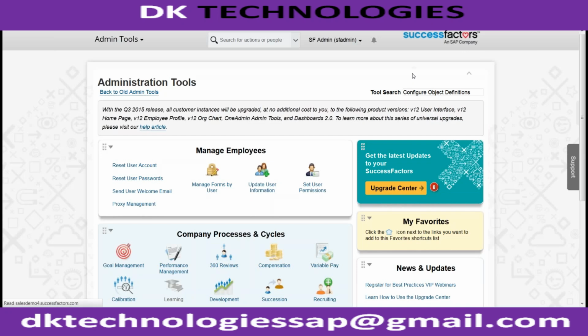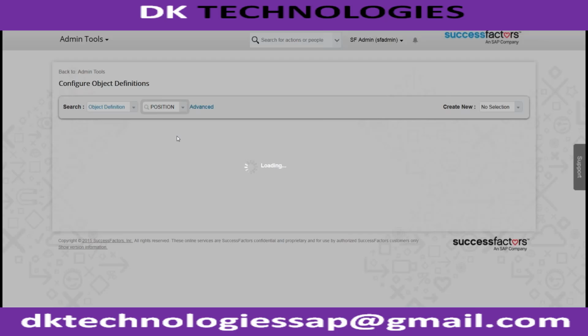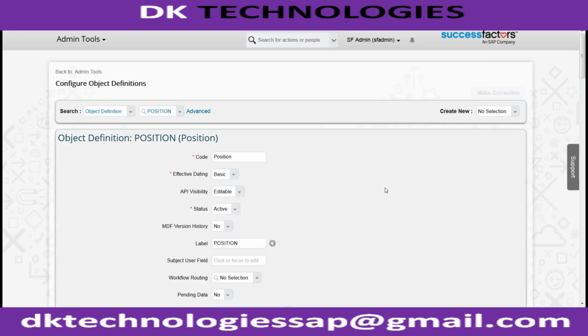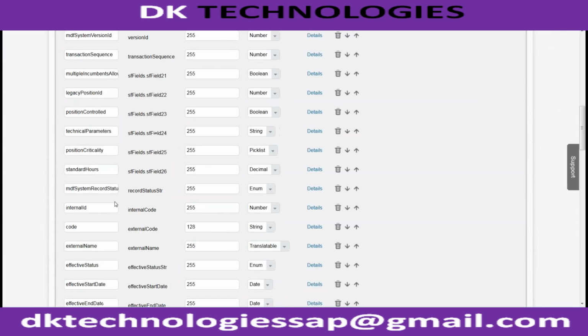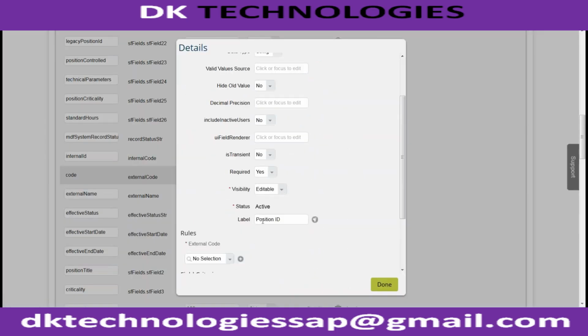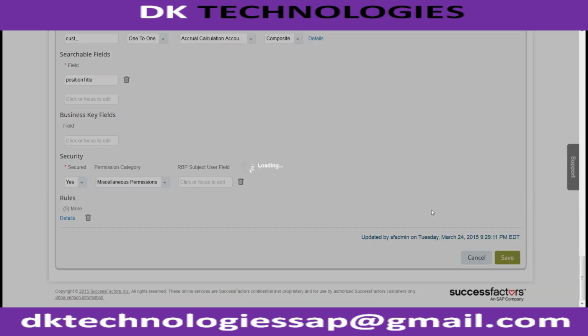You see, this is the option that I'm going to use, Configure Object Definitions, and the object that I'm using is Position, because your Configure Object Definition, or your metadata framework, has a lot of objects, guys, and one of the objects is your position, right? You are trying to change the properties of your position object. I selected the position, and let me click on the edit option. The field that I am interested in is this external code, guys. If you click on these details, that is when you will be able to know your position ID, and I want to make it read only. You see here, read only. Click on Done, guys, and save these changes, guys.